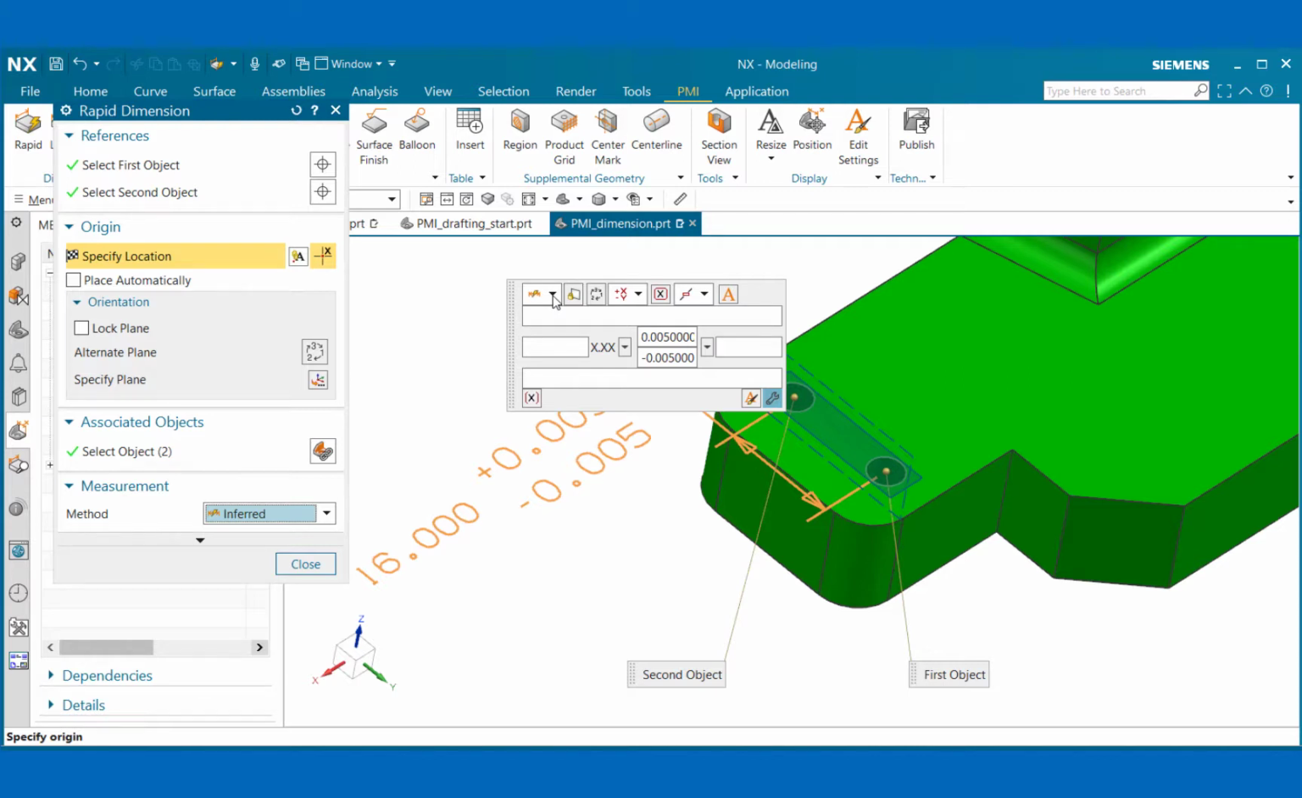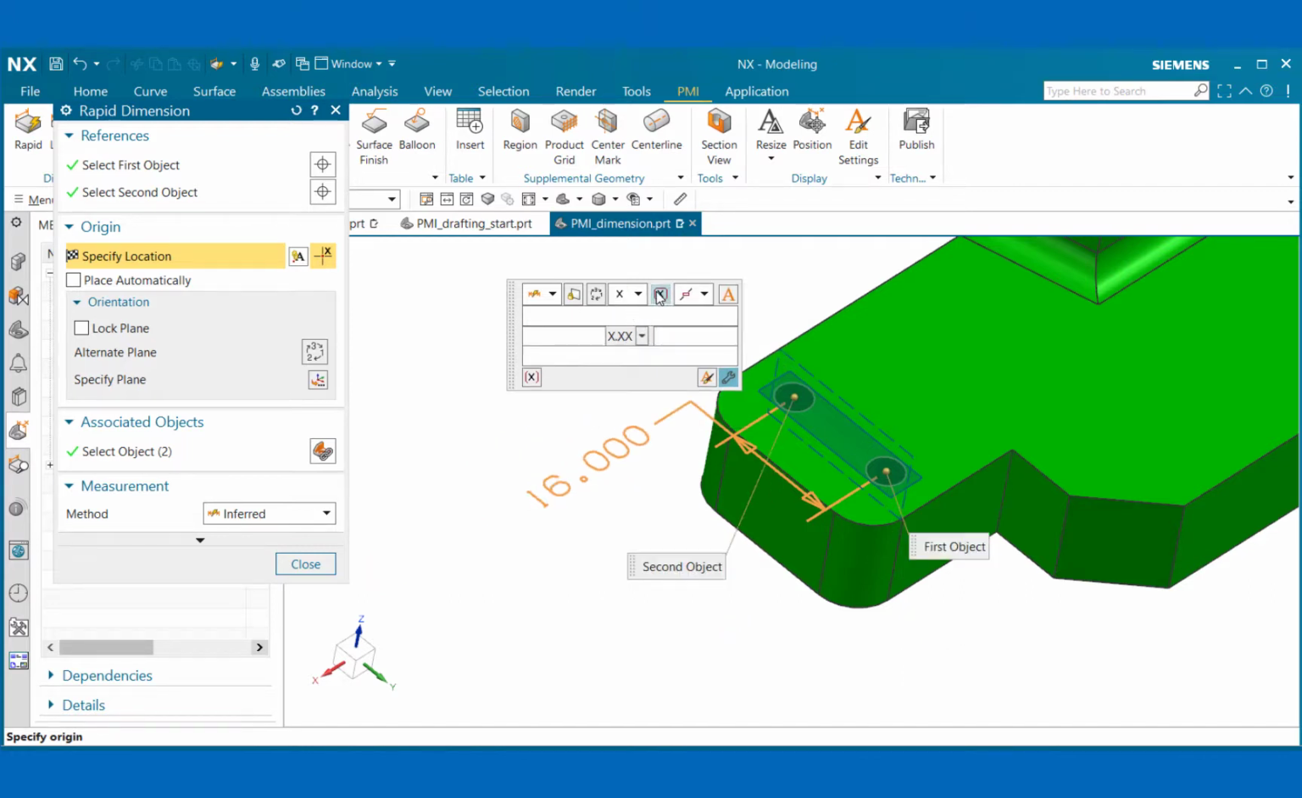Now up here we have this drop down menu. This is the method. Next we have the alternate plane, and then here we have the tolerance type, which I can change here. For this instance I'm going to go with no tolerance. Next we have the inspect. If we want to make this an inspection dimension, we'd select that. Next we have the orientation of the text, so I can select how I want to place the text within the dimension.